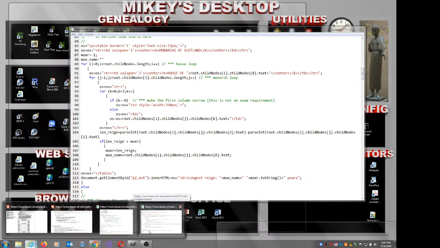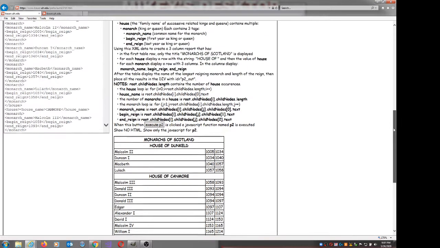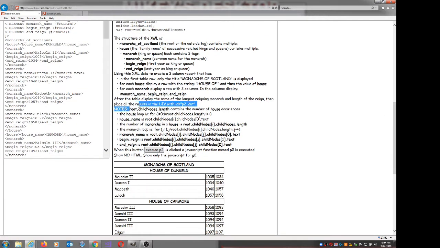Exam, back up here, this one. Okay, so on the exam, I'm going to give you this. Here's root.childNodes.length. That's the number of houses. That's the house loop. Right here, house name. Here's what the house name is. That goes right here.